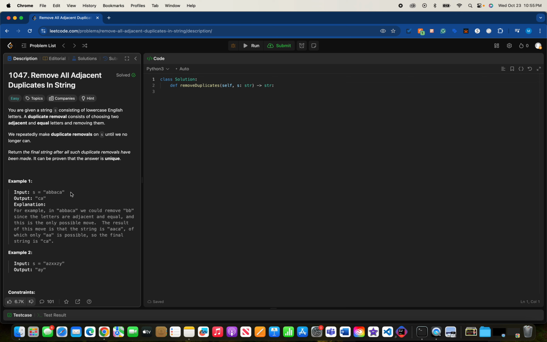Remove all adjacent duplicates in a string. Given a string consisting of lowercase English letters, a duplicate removal consists of choosing two adjacent and equal letters and removing them. We repeatedly make duplicate removals on S until we no longer can. Return the final string after all such duplicate removals have been made. It can be proven that the answer is unique. Example 1, we have this over here.